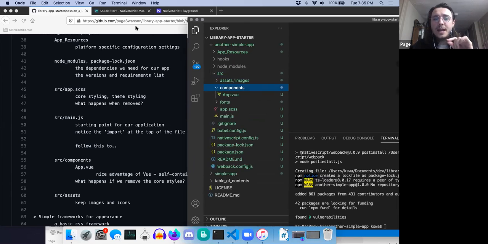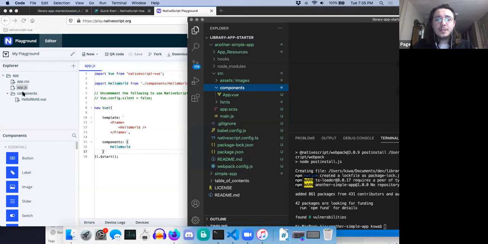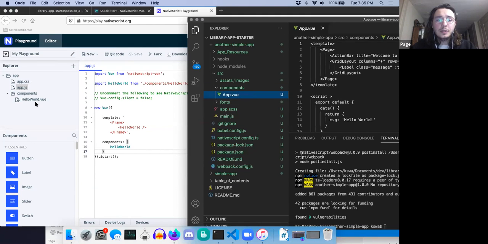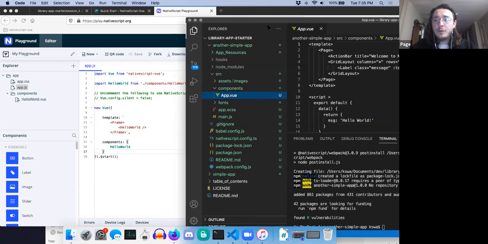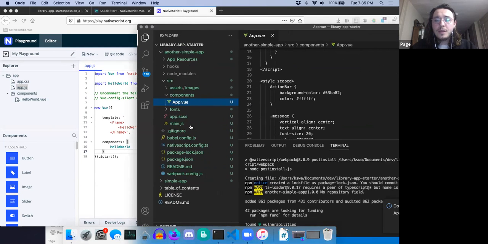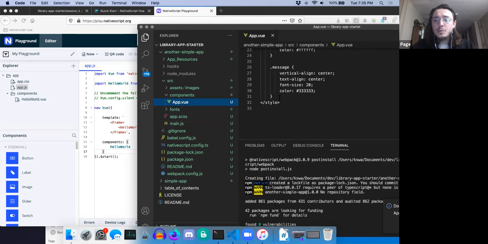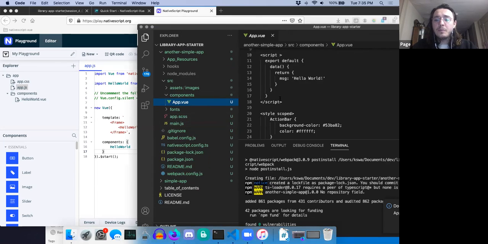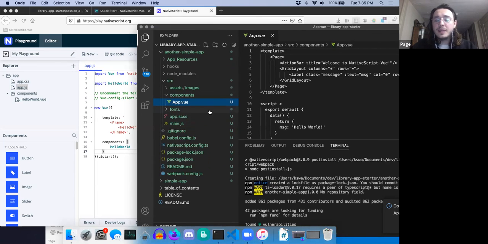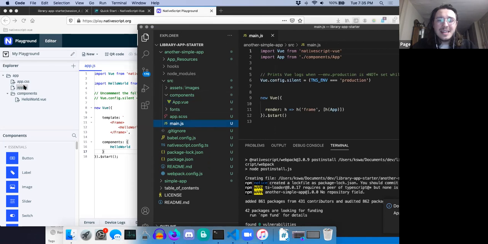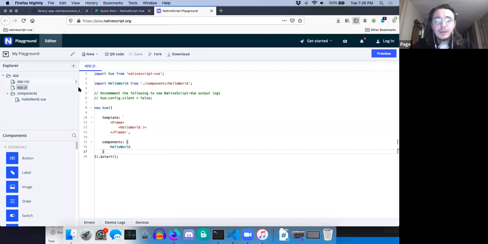It's going to contain something that looks very similar to the template that we loaded on the NativeScript Playground. It's got a components folder. The component in this case is just called app.view. You can name that whatever you want, you just need to remember to update the name in other places that it's referenced in the source code. We have a main.js. This is the app.js in the playground example.